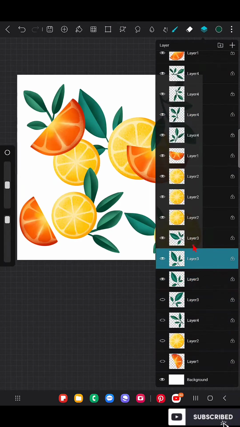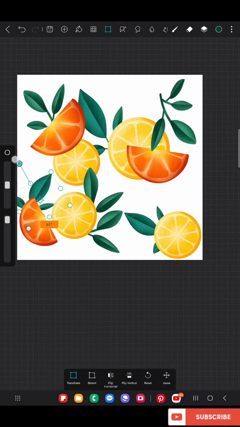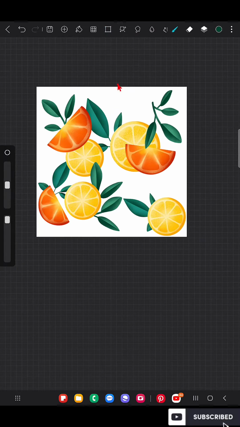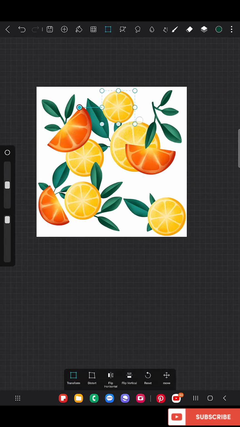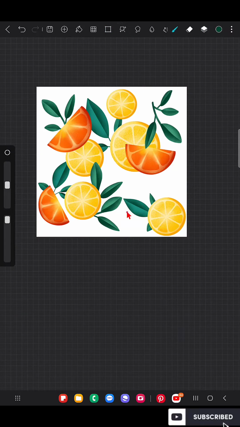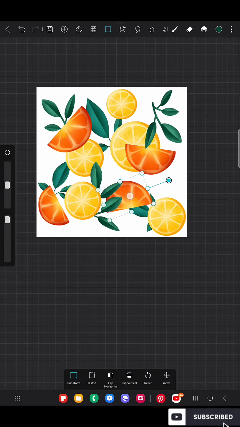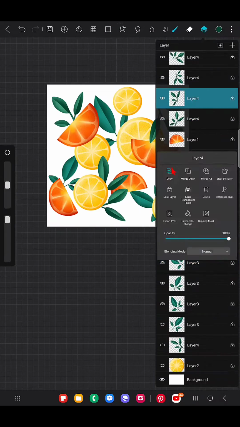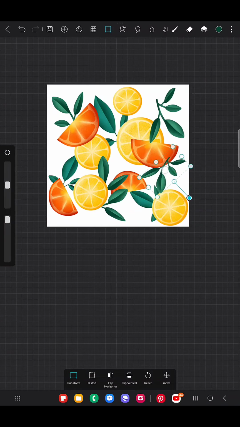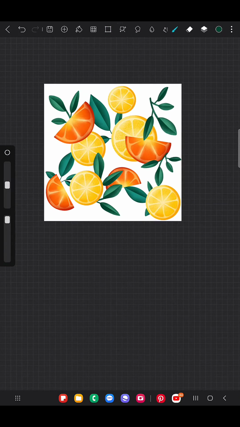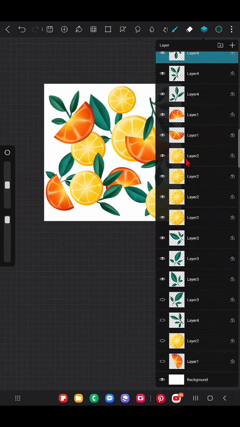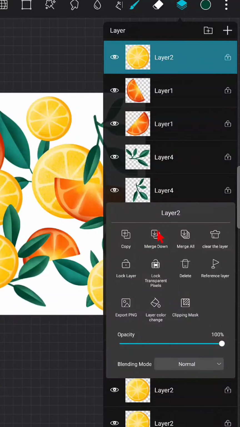Now there is some space here. I'm going to fill the space like this. Rings here and there. Yeah, like this. Now having one more leaf here. So when you're arranging, keep some leaves as background, some leaves at the top. Similarly, some orange slice or lemon slice as background and at the top.